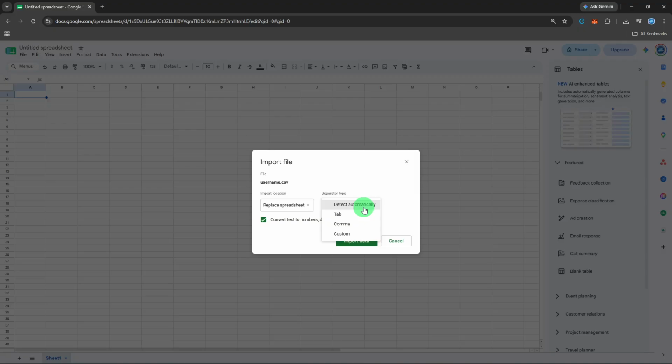You have two choices in the Convert Text to Numbers, Dates, and Formulas dropdown: yes or no. If your data includes any identifiers, serial numbers, or codes that should stay exactly as typed, choose no for maximum control. You can always format columns manually later. For simple data like purely numeric columns or recognizable dates, yes is fine and saves you a step.